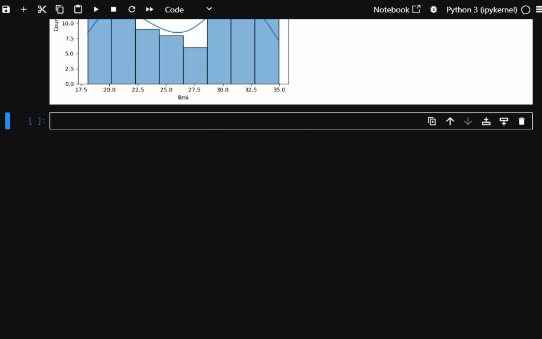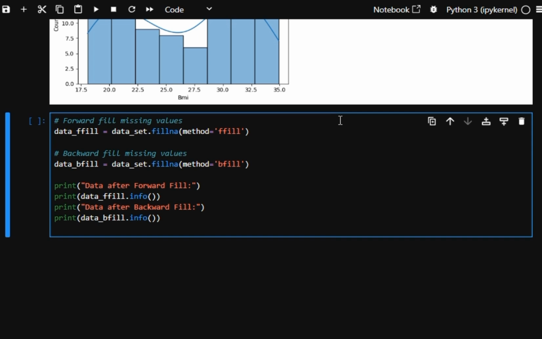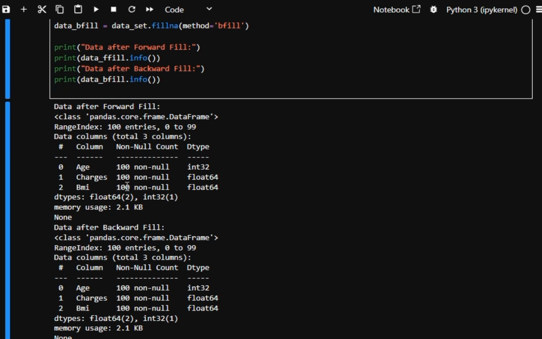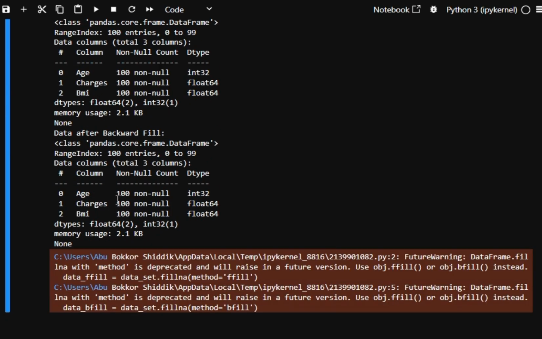So for that we need code, and this is the following code. This code handles forward missing value fill: dataset.fillna with method ffill, forward fill. And this is for backward missing value fill: fillna with method bfill, backward fill, and then print the data frame. Just run it, and you're seeing here the forward fill result, and this is the backward fill result.